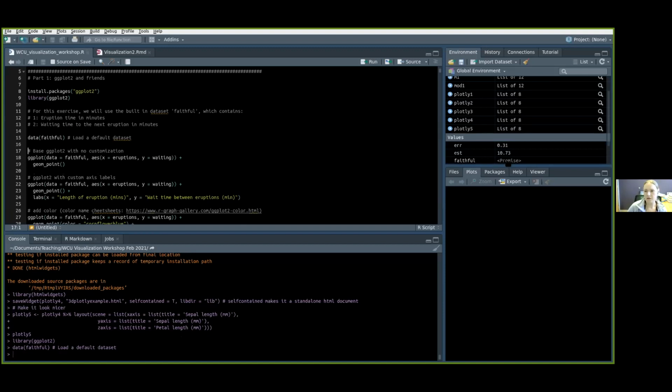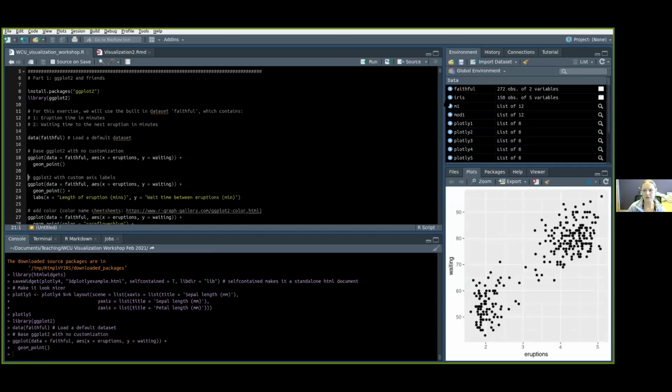Okay, so Old Faithful, you'll see if I load it up into my global environment, it says promise. That means it's just sort of sitting in memory waiting for me to use it. If I actually call it by running a ggplot command, it changes from a promise to an actual data set that is now up in my environment that I can look at.